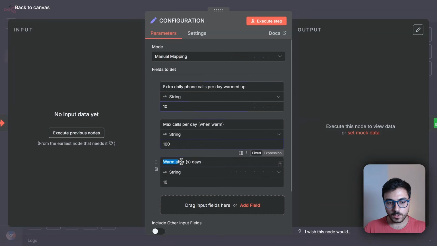Okay, then we have the warm after X days. Actually, this is quite extra because of course you could be getting this amount of days just by dividing this by this. So just divide whatever number you have set up here by this and you're going to be getting the days. Just write the names here.